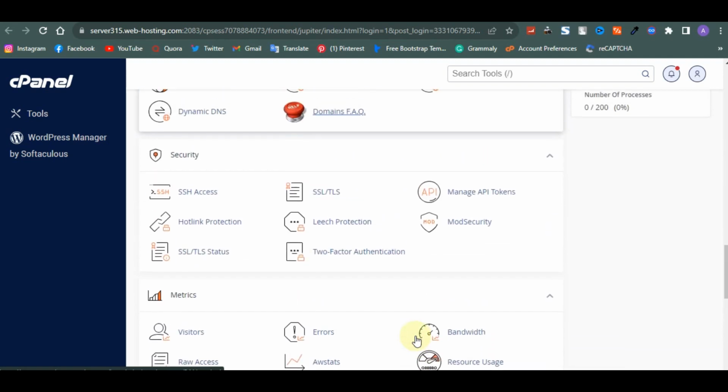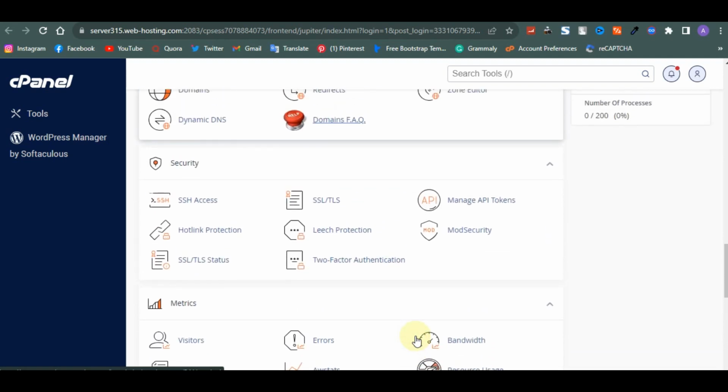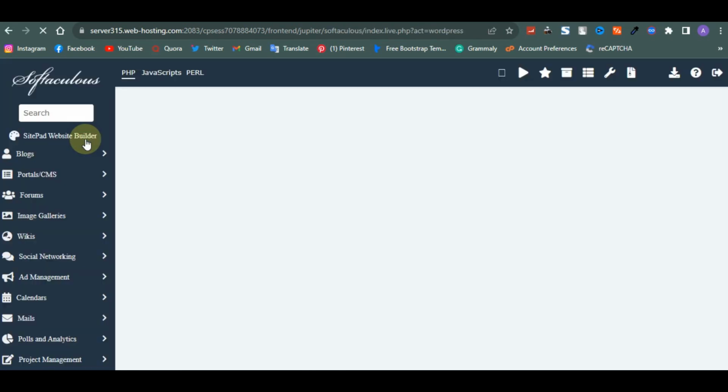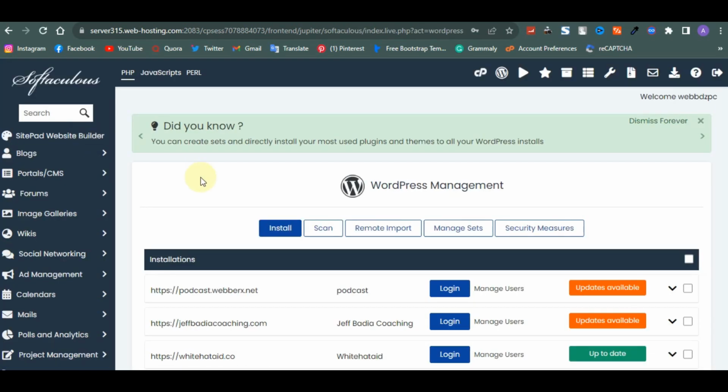But if you're using this tutorial, what is literally useful is just the WordPress manager. So that is where we're going to. Now you're going to click on WordPress manager, and it's going to take you to where you can install WordPress. I already have WordPress installed in different version of my website, so I just have to click on install.